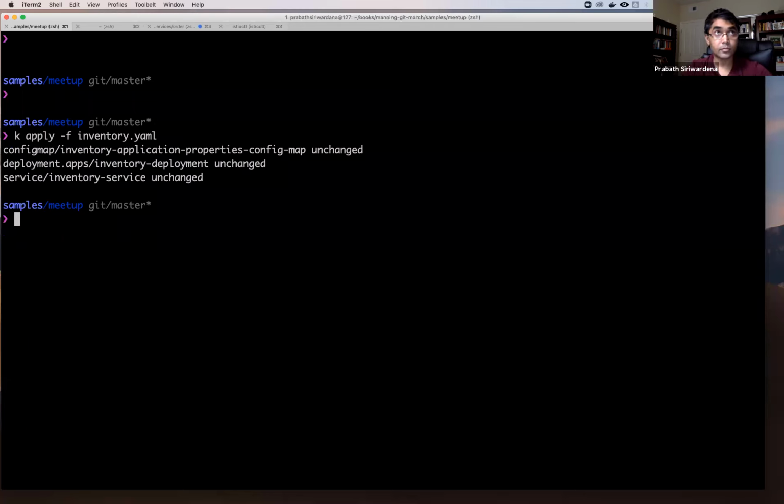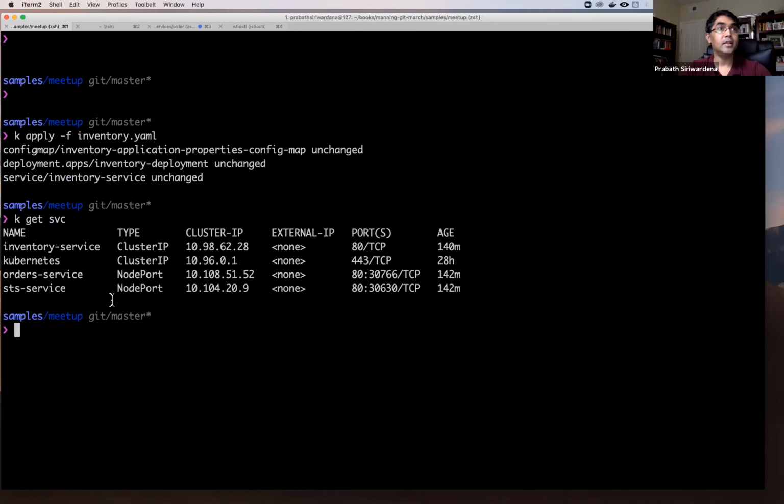Okay. Now let's see what are the available services. So now you can see the inventory service, order service, and STS service all available. I use a node port type here. You don't need to use node port type, you can just use the cluster IP type here, because before we go into the advanced use cases, I want to show you how to invoke this without any security, just to see how it works, right?